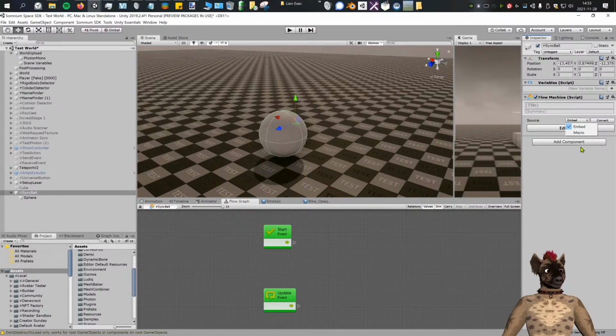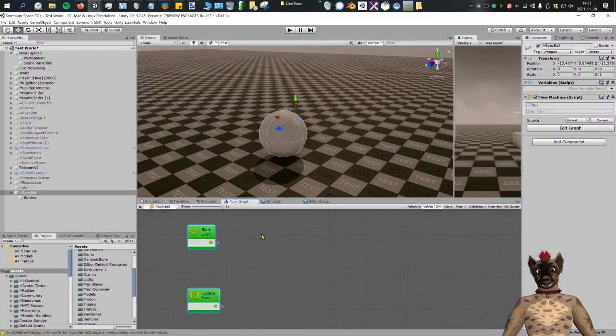Embedded and macro. Macro will be saved on the hard drive somewhere you want. Embedded, it's saved inside the component. So embedded is fine if you don't want to save it. It doesn't matter. It will be saved anyway in the scene, in fact. The only problem is you cannot edit in real-time embedded script because they will be reset when you quit the real-time. Anyway, okay.